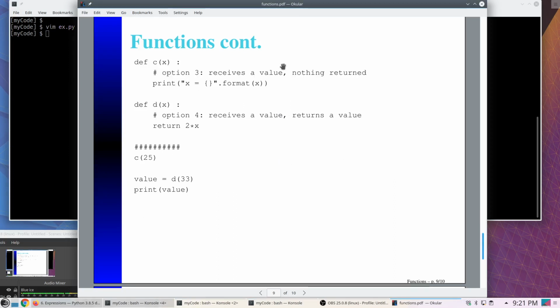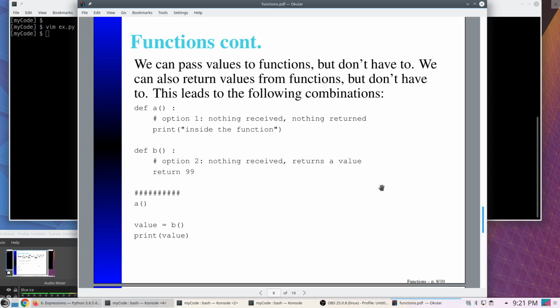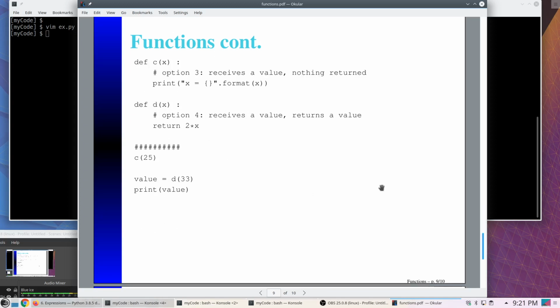Our other two options are these. Here I pass in x, 25, and in this case it just prints x, but doesn't return anything. And finally, in the fourth option, we pass in 33, and it returns 2 times 33, so this would print 66. So every one of those four options has some purpose. Of course here I'm just showing you one thing being passed in, but we could pass in 2 things or 3 things or 10 things or other types of objects. We haven't seen other data types much, so I'm somewhat restricted to working with numbers here, but we do have those options.